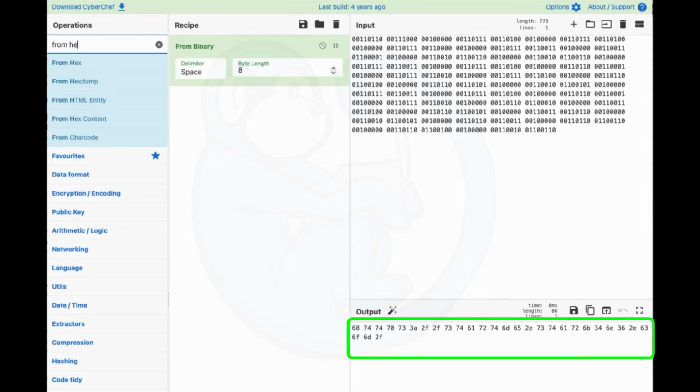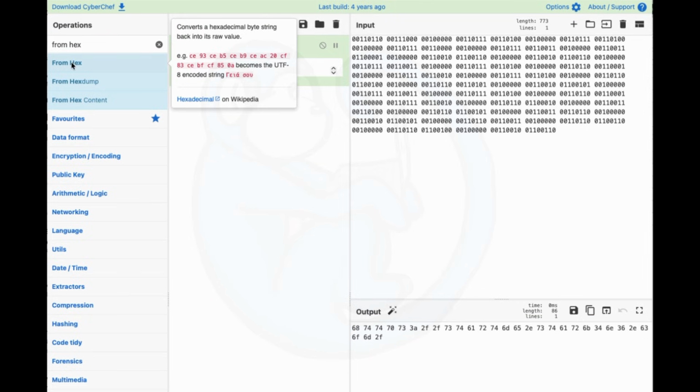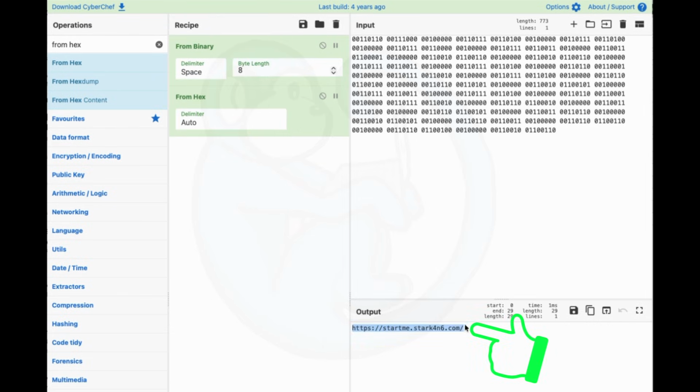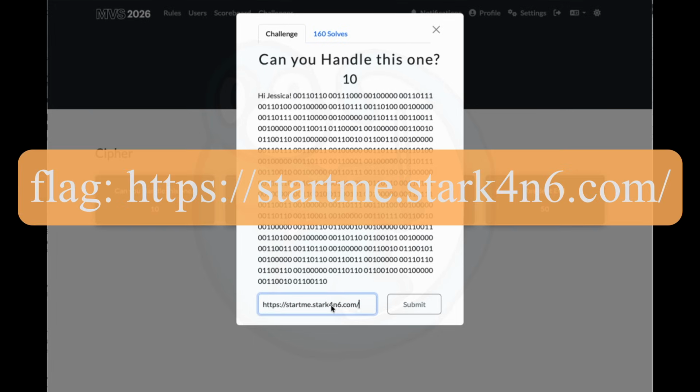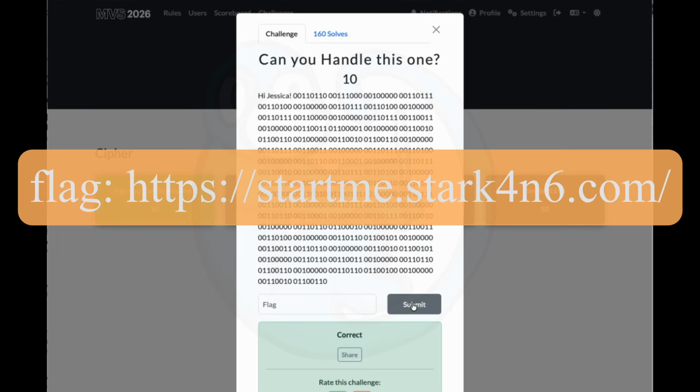So then I type in hex to the operations box, and I see from hex, which I will drag into the recipe box under the from binary. And voila, we see the decoded text of startme.stark4and6.com. I copy and paste that back into the challenge, and we got our first answer correct.